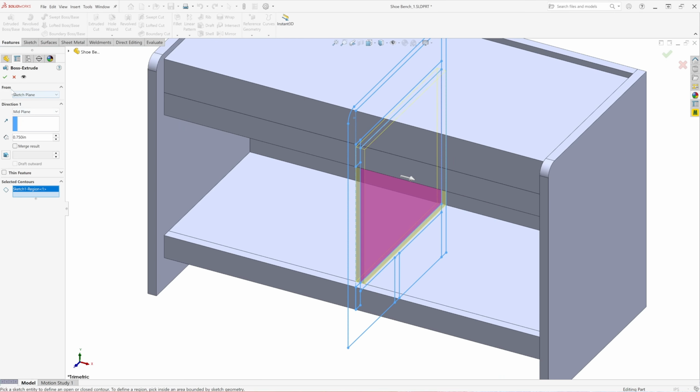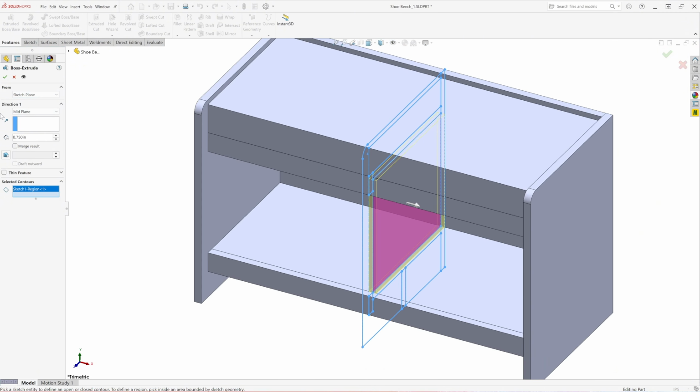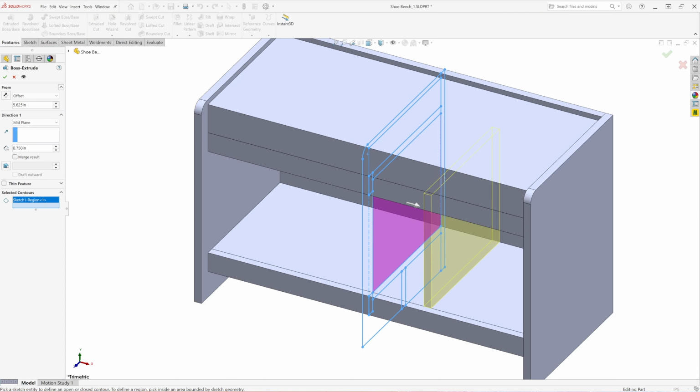And then I don't want it from sketch plane, I want an offset. So offset 5 5/8 of an inch. So 5.625, to the right.